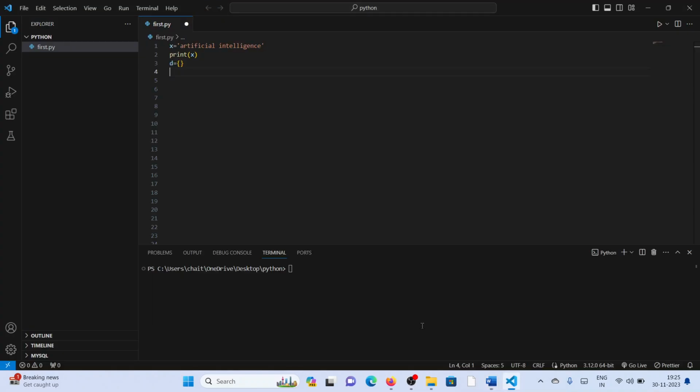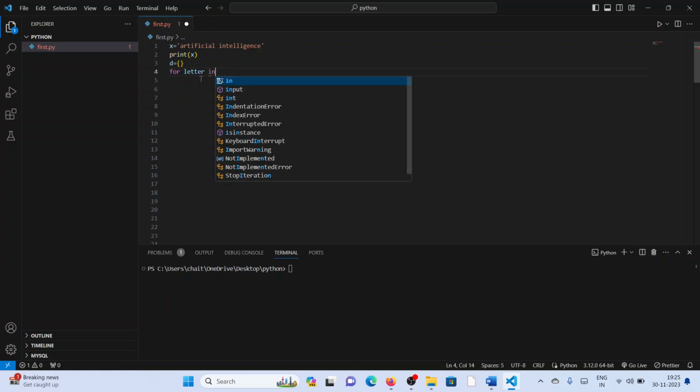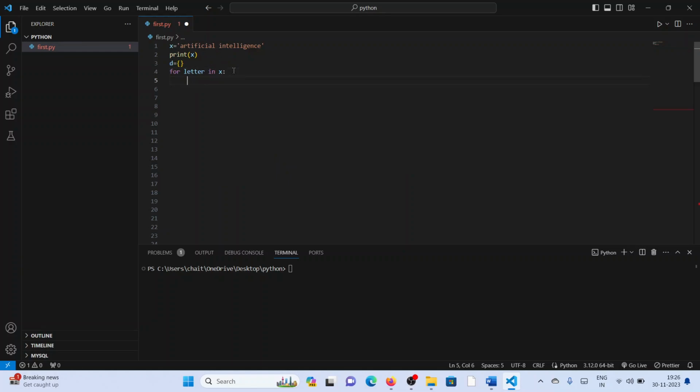Just take x equal to the string "artificial intelligence" here, print x, and take an empty dictionary. We want to go through each letter of this string. How do you go? Just use a for loop here: for letter in x. So that you can go through each letter of this string.